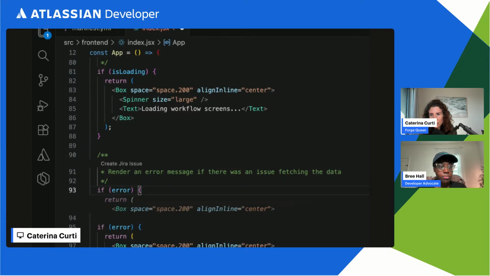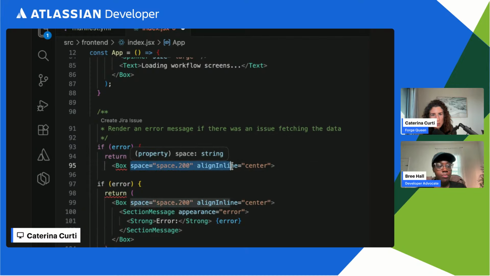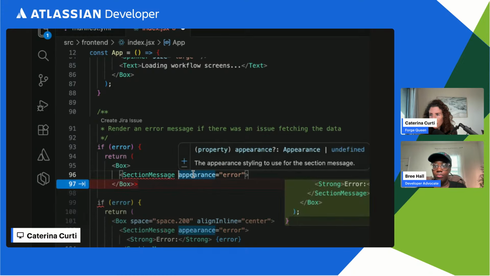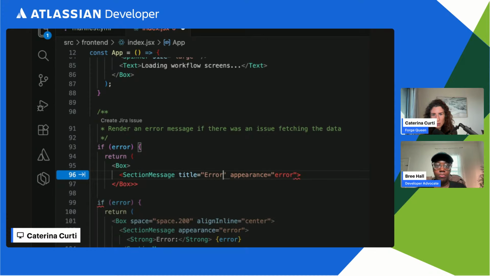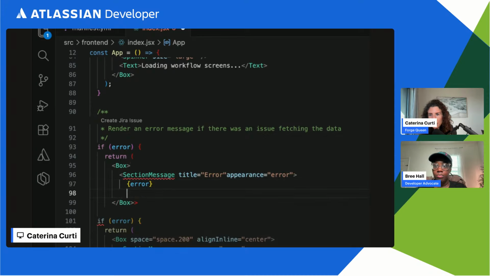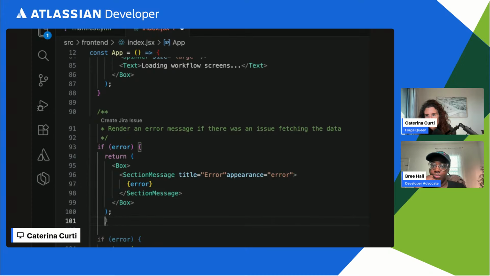So if error, which is the variable we are using for the state, we want to return a box. I think I want it to be full screen, so I'm going to remove this. And then we will be using a section message, and one of the options of the section message UI component is to have appearance error. So we'll keep this one, and then we will also give it a title as error. Looks good. And then what do we want to have here? I just want the error. Just show us the error. Section message. Oh, and this one doesn't go there. Cool.